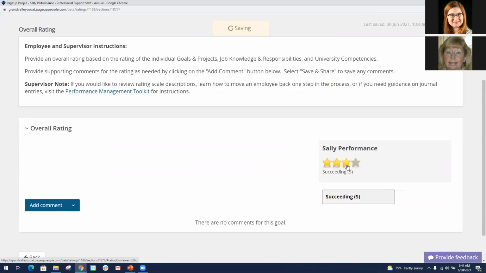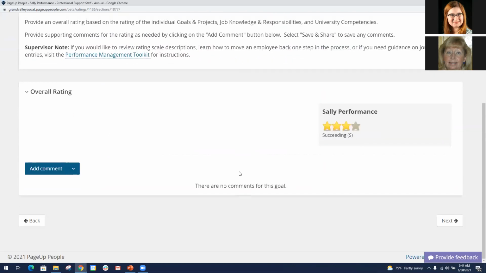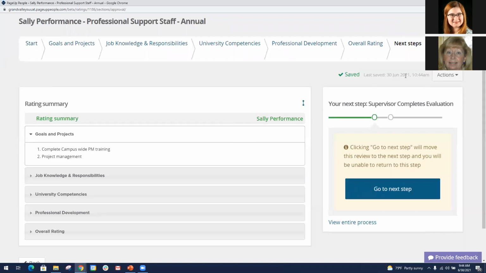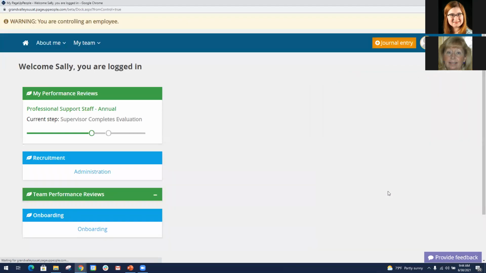And then they will have the opportunity to rate themselves. It does say that they would encourage you to add supporting comments with regards to your rating. That's totally optional for the employee. And then everybody must come into that next steps tab, and they will now move it to you. So once they're done, they're going to move it to you.